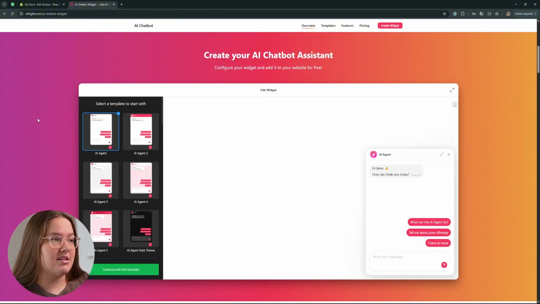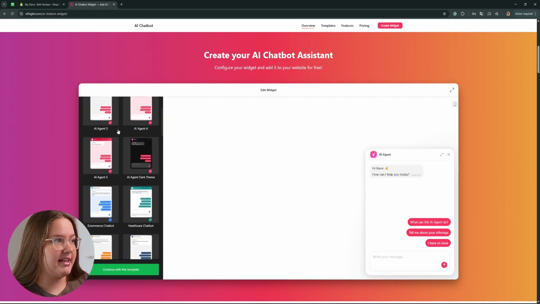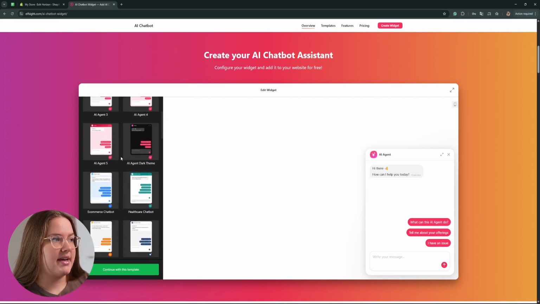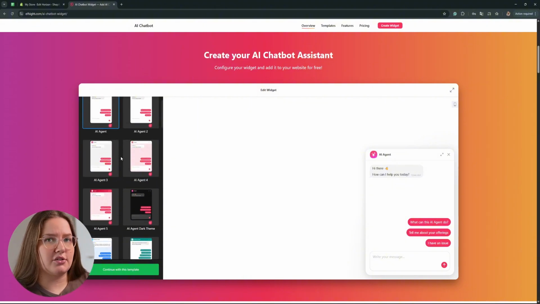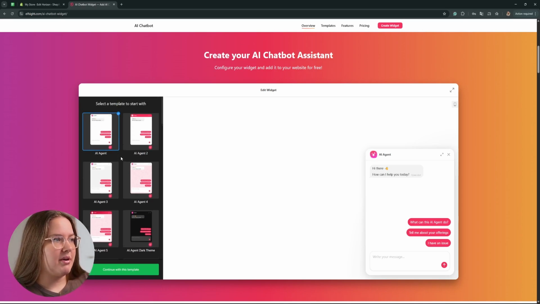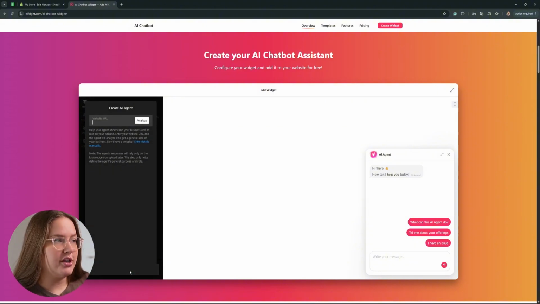Now, the first step here is to choose a template on the left-hand side right here that suits your website, but you can also customize them further to match your theme. So just pick the one that's the closest to what you're looking for. I'm going to go ahead with this kind of basic design here, and then I'm going to continue with template right down here. From here, you're going to end up on this page where it says create AI agent, and you simply need to enter your website URL right here and click on analyze.